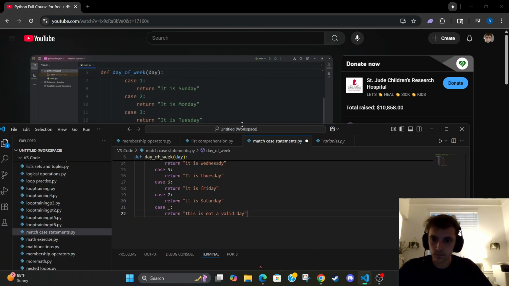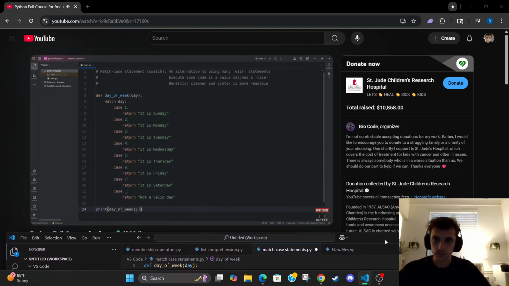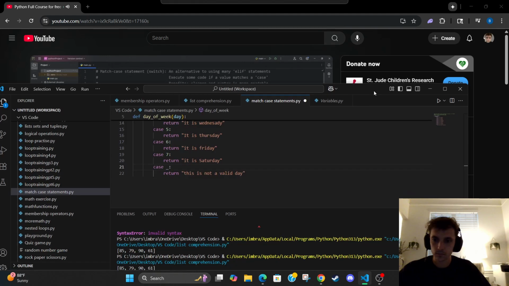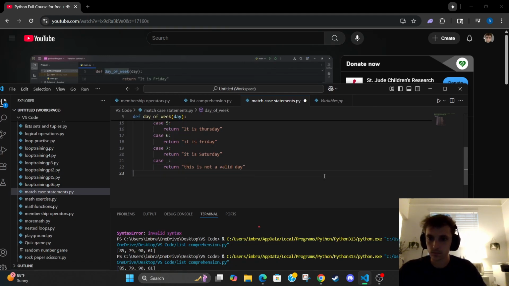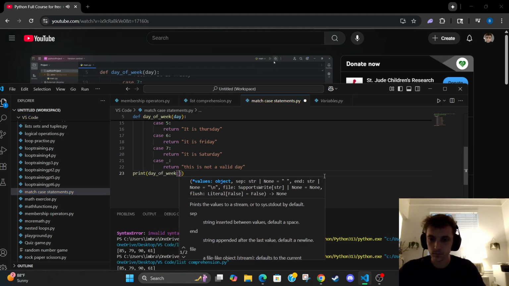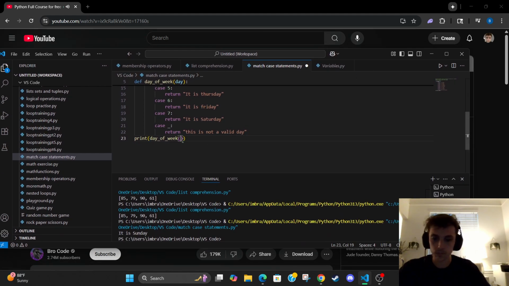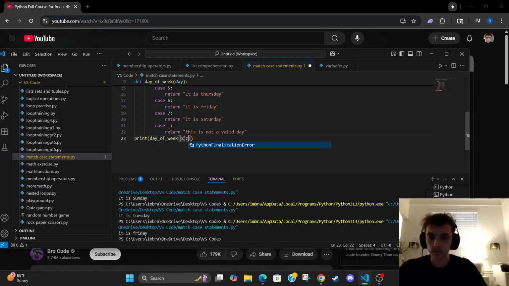This case would function as the else statement. Here's what we're working with now. If I pass in 1 and return the day of the week, we would get Sunday. 2 would be Monday. 3, Tuesday. 7 is Saturday. And then let's try that day of pizza. That is not a valid day.